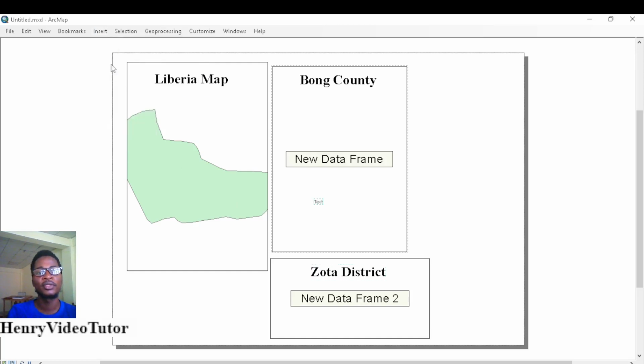So you click on text, and then it will appear in a small box. You just click on it here, and then you say, for example, you want to put a subheading and say Source, because you are the one who produced this map. You never took it from another source or downloaded it from the internet. So you can put Source and type your name, say Henry.